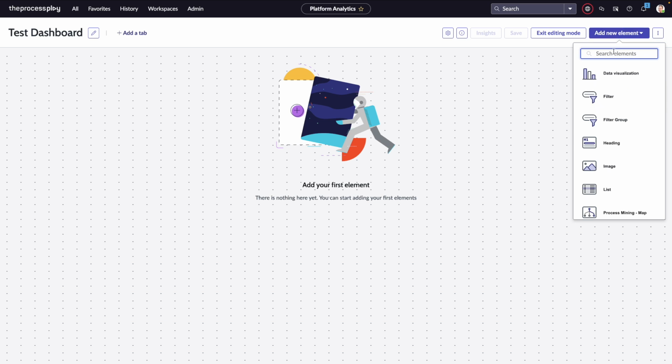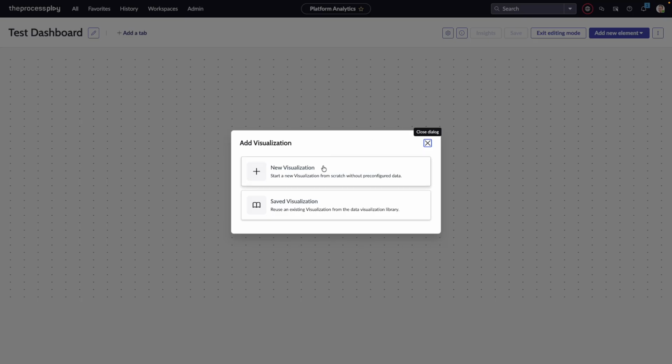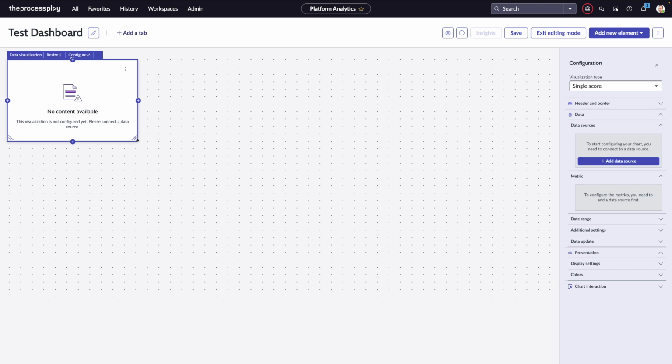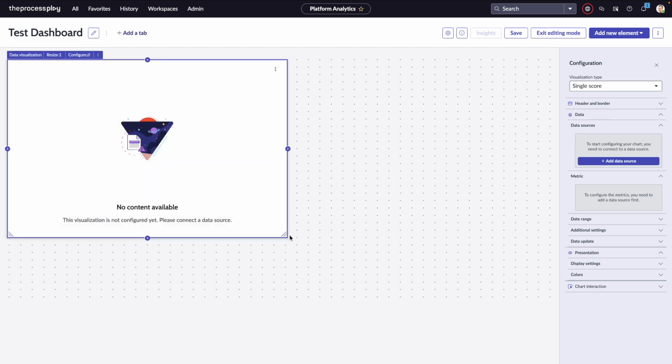So in the top right corner, I've clicked on add new element and we're going to click data visualization. If we've created separate ones, we'd be able to do this, and we'll show you creating these reports in a separate video. I will keep saying this because reports are on my mind for this series. So if we click on new visualization, I'm going to expand this so that we've got full screen. And by default, it sets it as a single score visualization type.